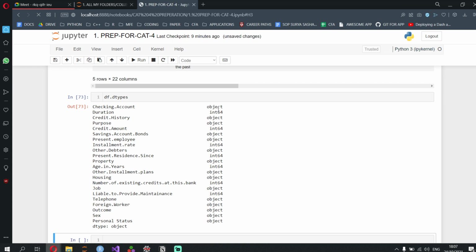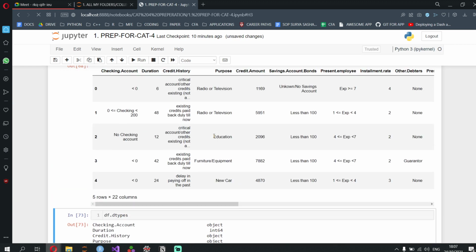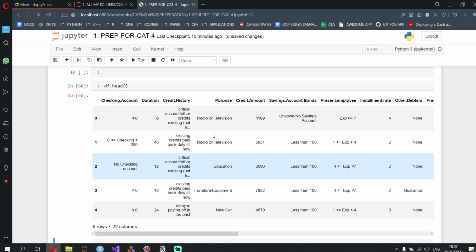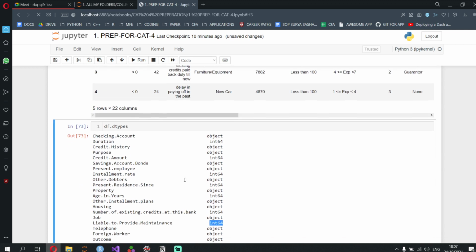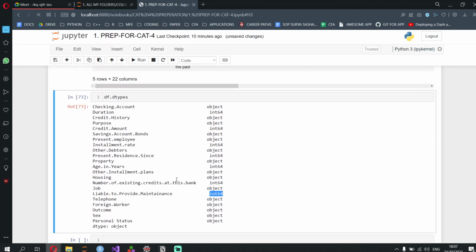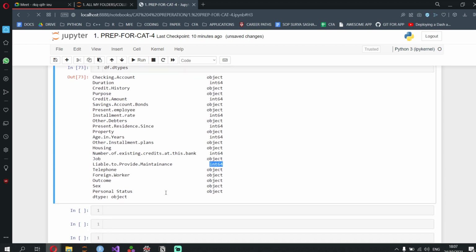So we have checking account, which is an object. Credit history, which is an object. All of this means that they're categorical data. If it's anything other than int64 or float, it is categorical data. So what we need to do before feeding it to our machine learning model is to change it into numeric data. For this we need to import from scikit-learn.